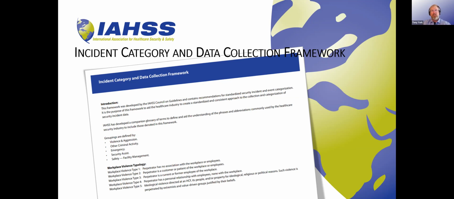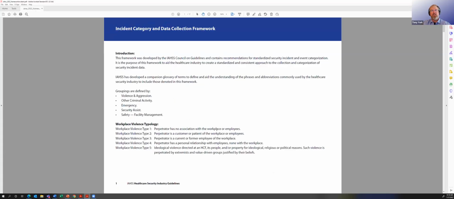I'm going to click into this particular document here for a second, and let's look at the framework for a moment, because this new framework is designed with a very specific intent. How do we capture security incident and select event categories in a consistent approach for every healthcare facility in North America? Now, mind you, as we were building this out, it was a wonderful multidisciplinary team. In addition to the folks that are currently on the council and guidelines, I had some wonderful colleagues that jumped into the fray with us.